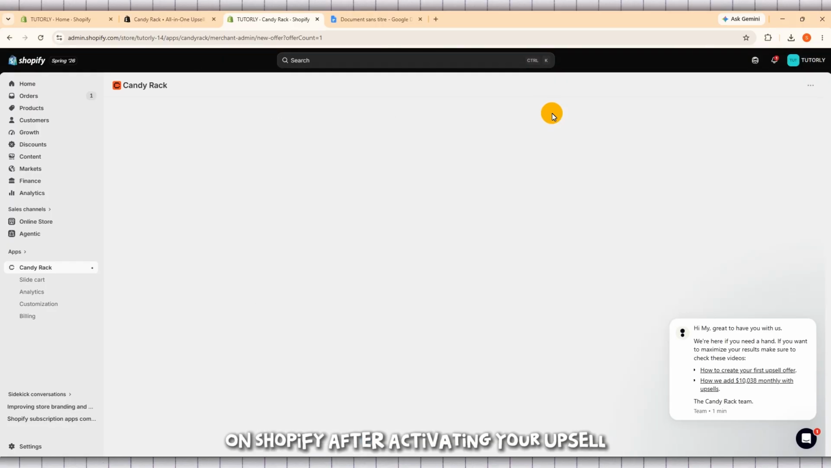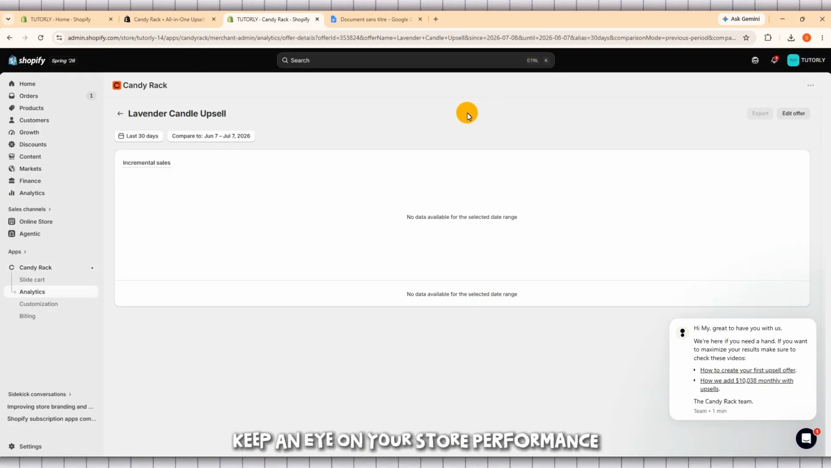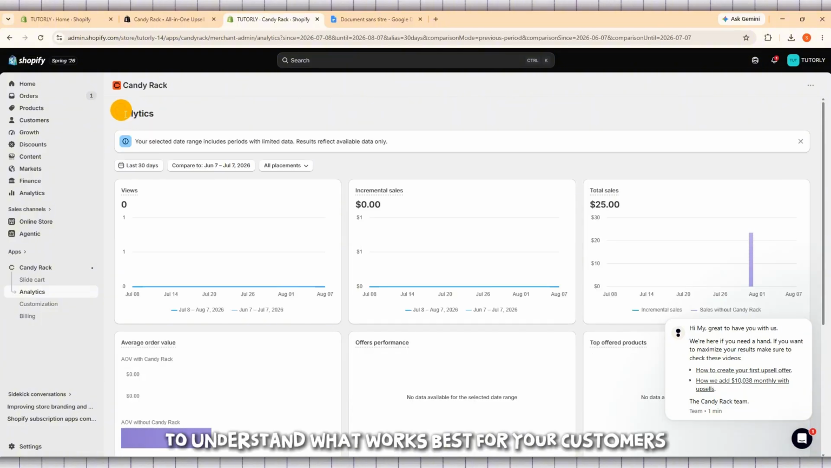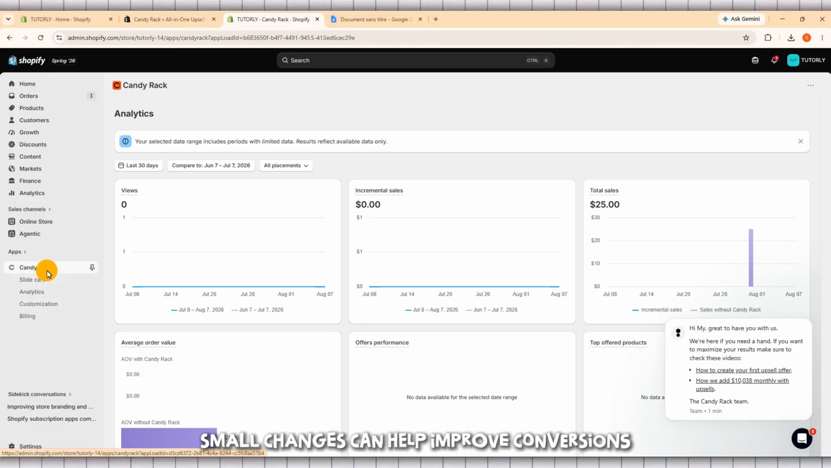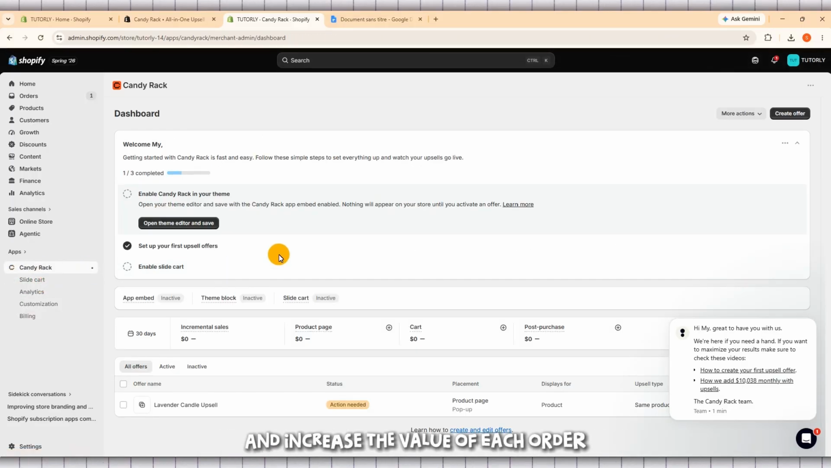After activating your upsell, keep an eye on your store performance. Test different products, discounts, and placements to understand what works best for your customers. Small changes can help improve conversions and increase the value of each order.